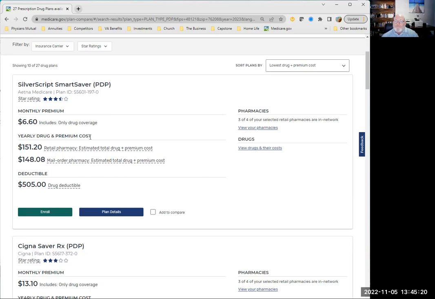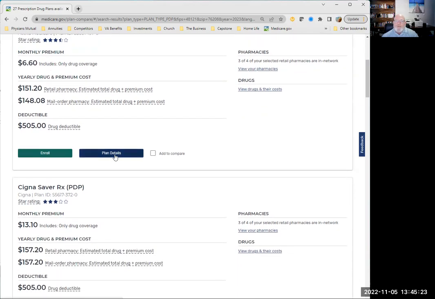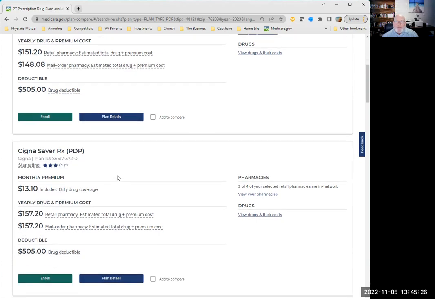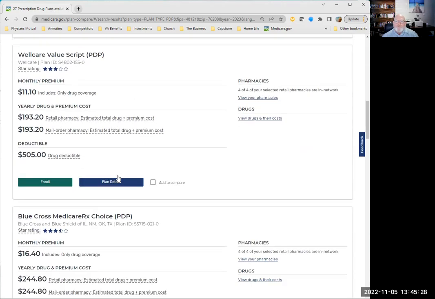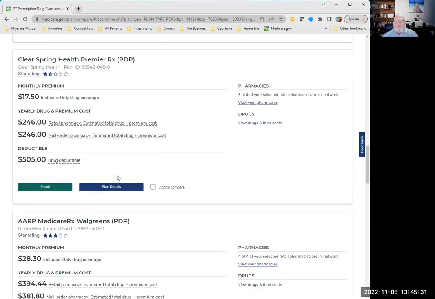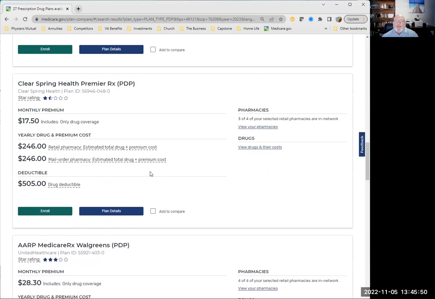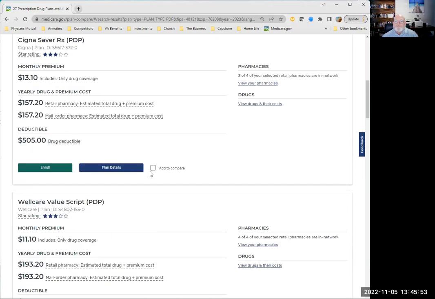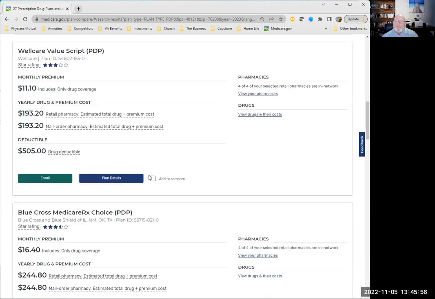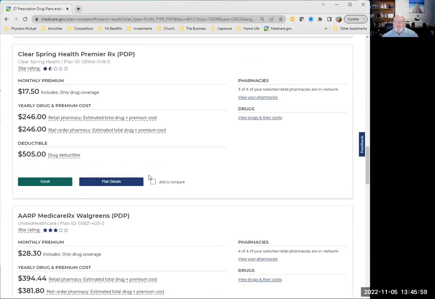So before we go into plan details, I want to show you with that same list of meds, if I keep scrolling, you'll see that it gets more and more expensive for that same list of meds. Now, this one from AARP Medicare Rx, Walgreens, $28.30 is $28.30. So for $394.44 with a $350 deductible, I can get a list of meds. So it's about $150 more in a year for that same list of meds.